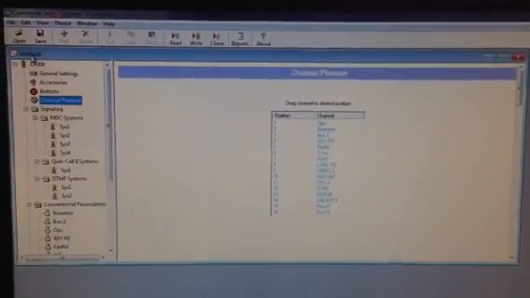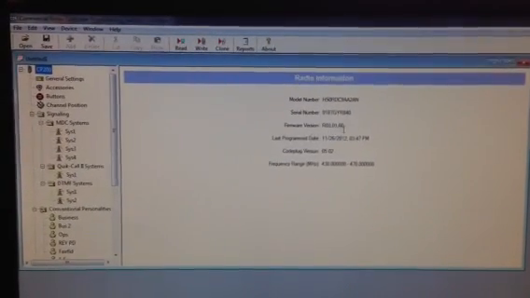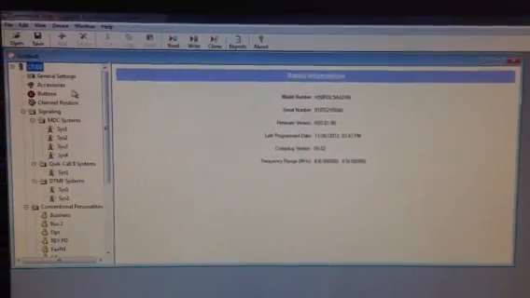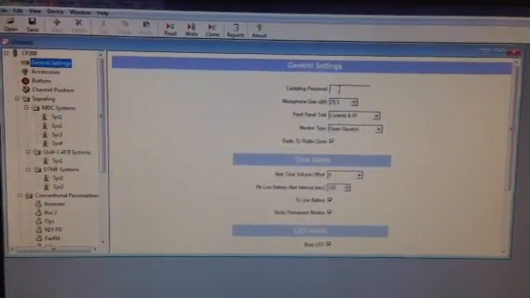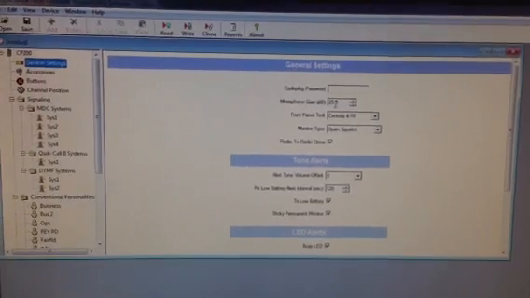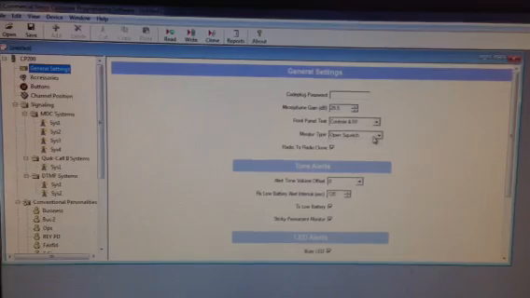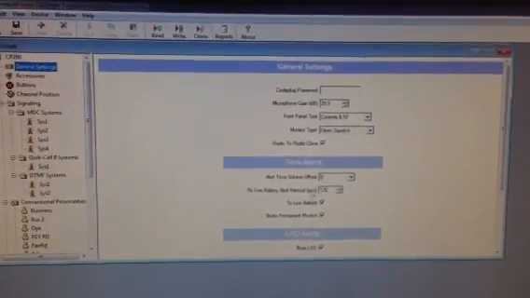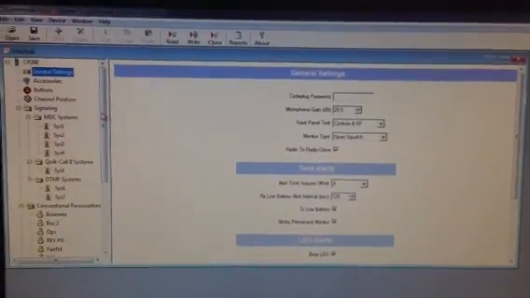After it reads your radio, you'll have your radio info, which will show the range, your serial number, model number, what firmware the radio has, when it was last programmed, and the code plug. If you want to change the radio settings, you can set your password for your code plug, your microphone gain, controls, open squelch. With your monitor, you can switch it to silent or to open. Allow radio to radio clone. Your battery alert, your busy LED, and that's it for general settings.